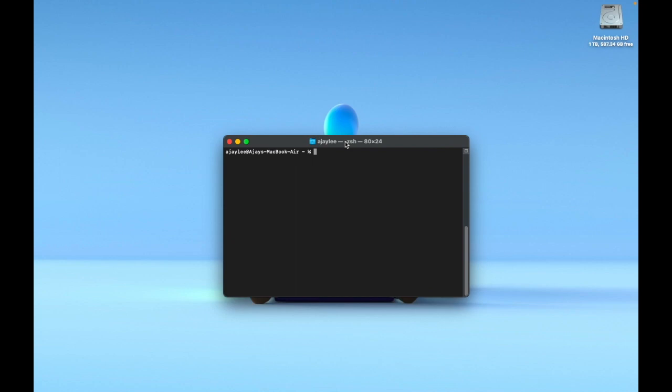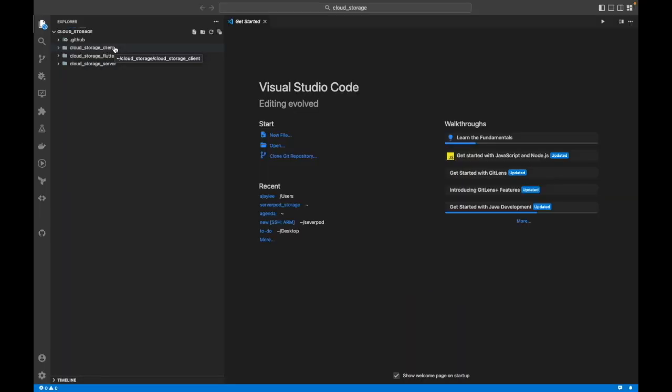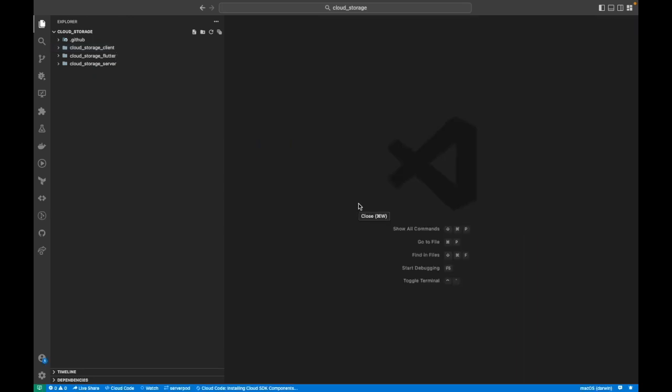So now let's go and create a Serverpod project and open it in VS Code. Let's create the Serverpod project with the serverpod create command, and it's created. Let's open that in VS Code. So we have loaded our project in VS Code, and let's start to make changes in the Serverpod project.